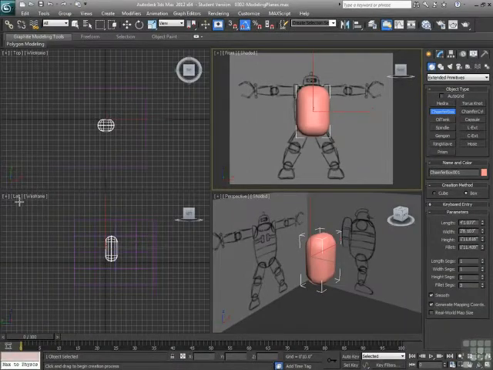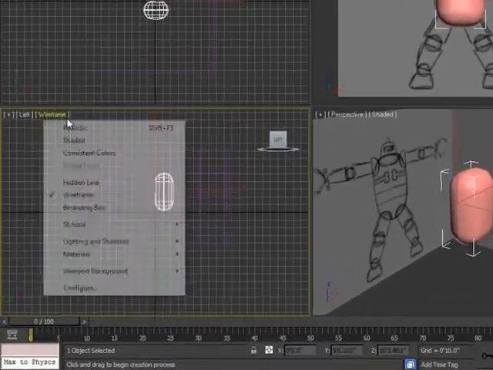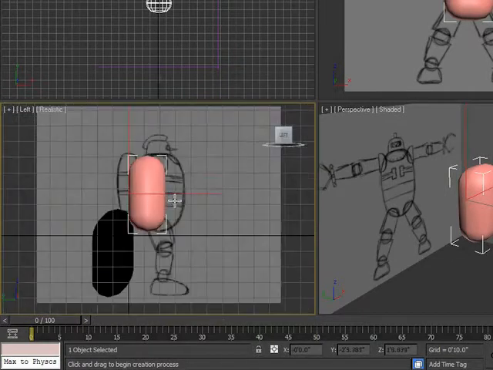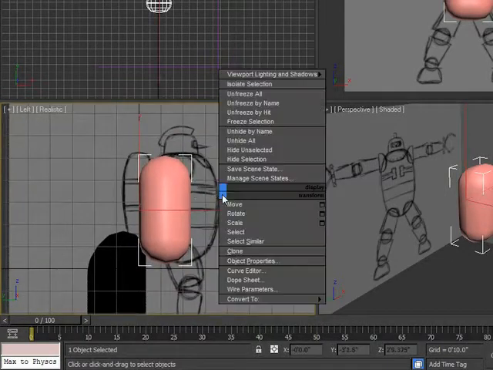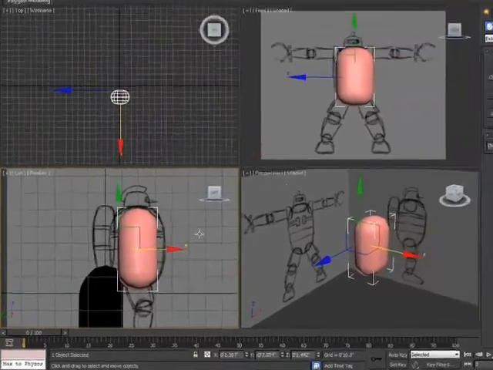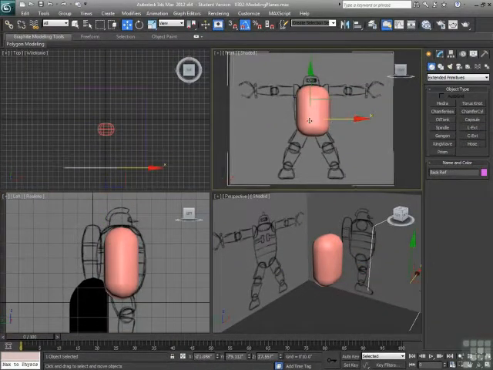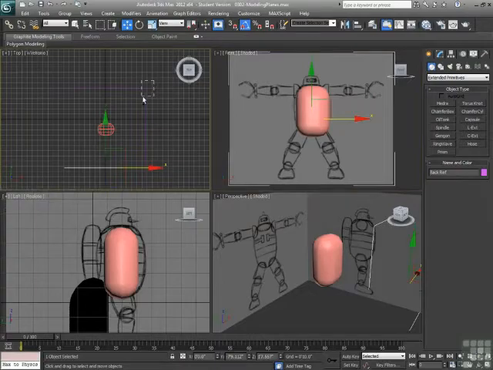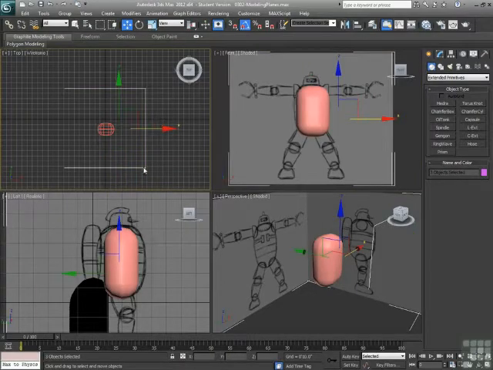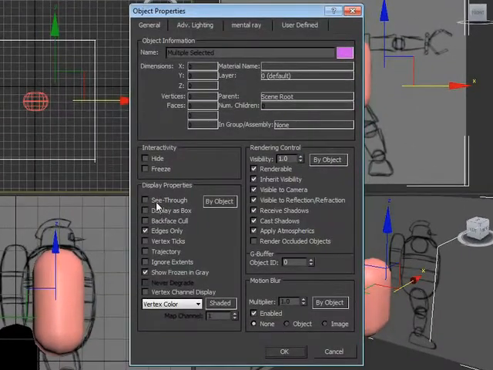Now I do want to be able to see in my side view here, so we're going to change this from wireframe. Let's go to realistic. All right, so as we look in here, we can see as we adjust the robot to fit our modeling planes, we're going to continually grab those modeling planes themselves. So I'm going to grab all three planes, right click, and go to object properties. I'm going to make them backface cull. I want to make sure backface cull is turned on, and I want to uncheck show frozen in gray so that when I freeze them, I'll still be able to see the image.